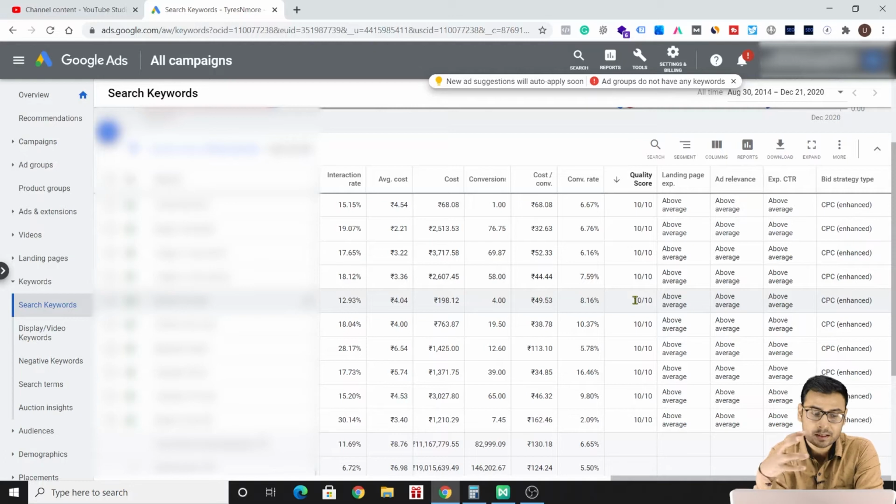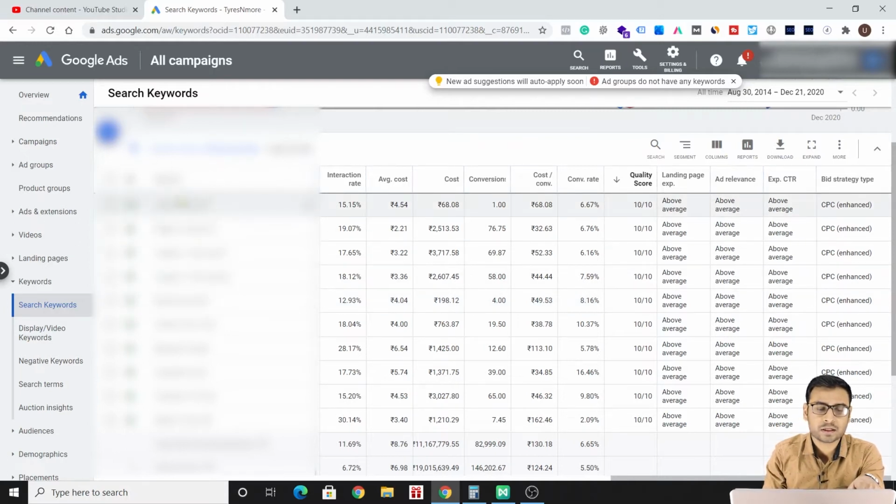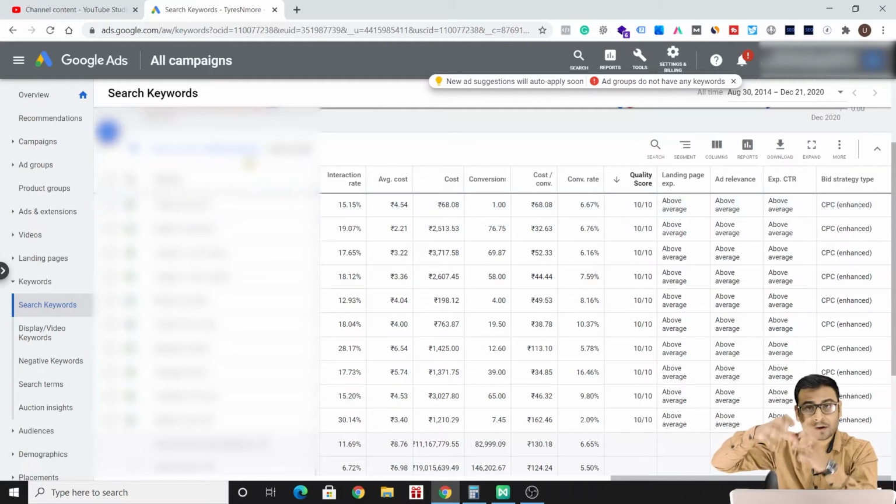Now what does this actually mean and how does it actually work? Let me explain. Suppose there is a user who comes to Google and types something, makes a query. That query is basically a keyword for you. And now suppose this is the keyword typed by the searcher in Google search, and this keyword is also present in your ad group. This keyword is there in your targeting.